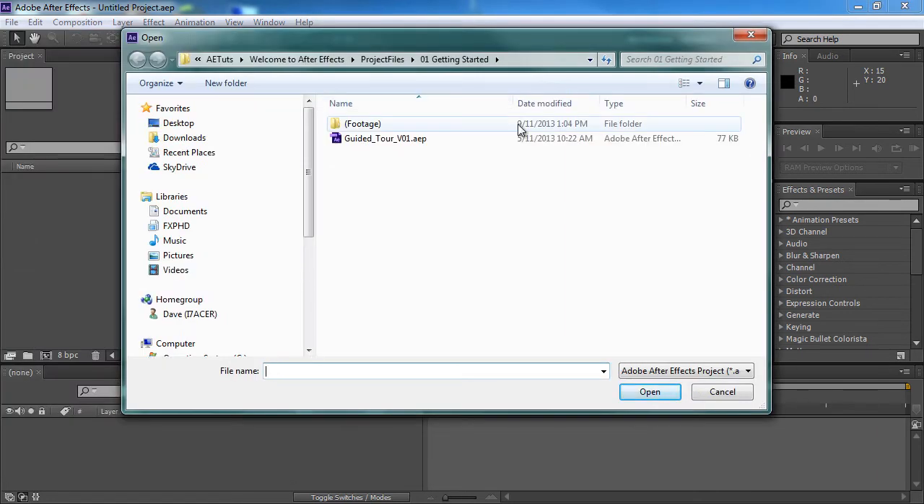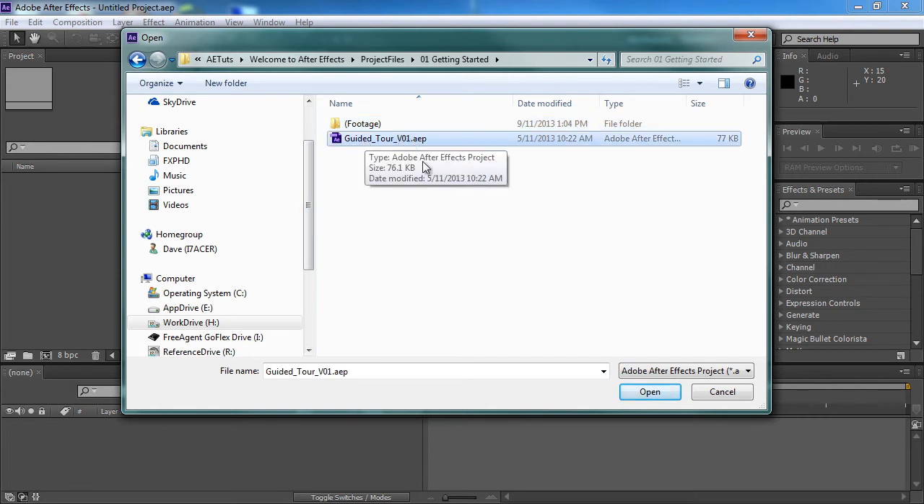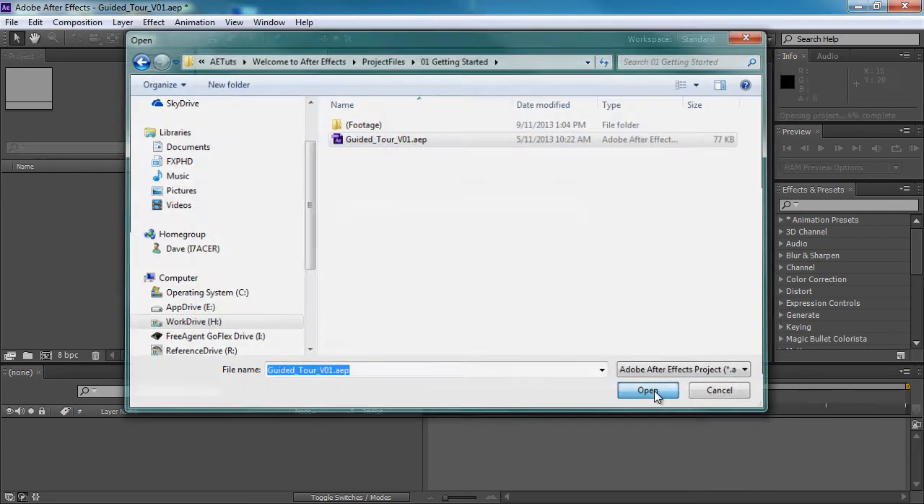Now, throughout the series, you'll be able to download all of the project files for each episode, and they'll be laid out in the following format. You will have an AEP file, which is an After Effects project file, and then you'll also have a footage folder which contains any assets that may be used in the project. So what we're going to do is just highlight the guided tour version 01. This is in the Getting Started project folder, and just click Open.